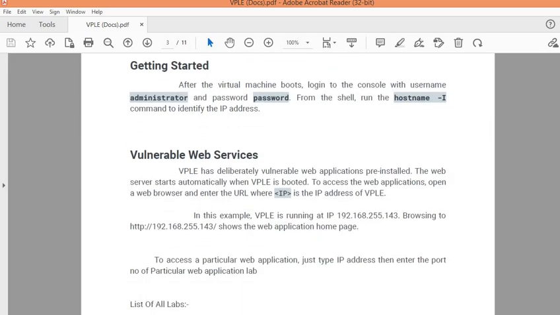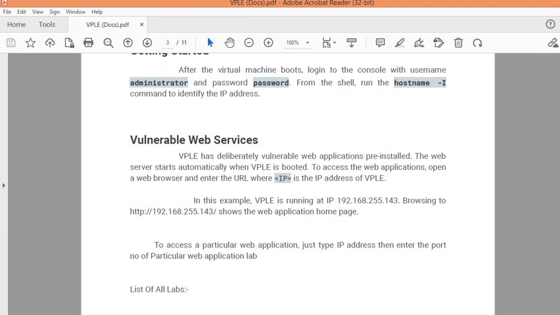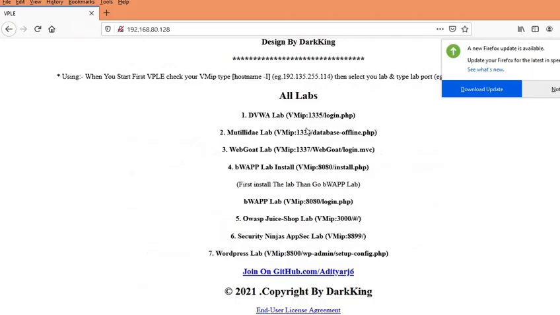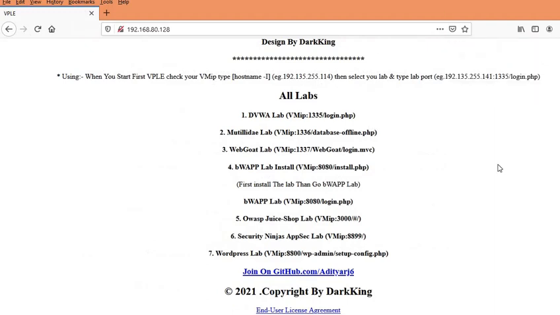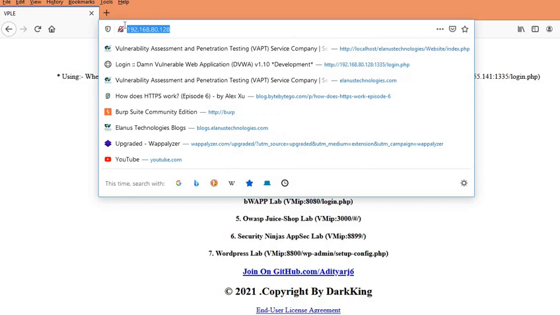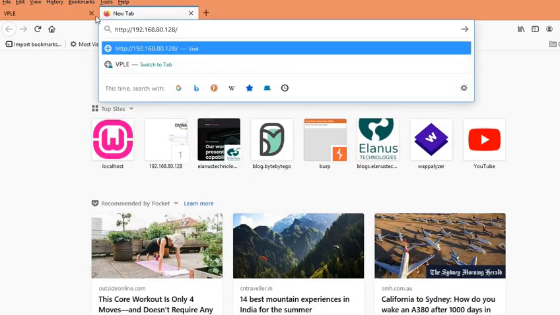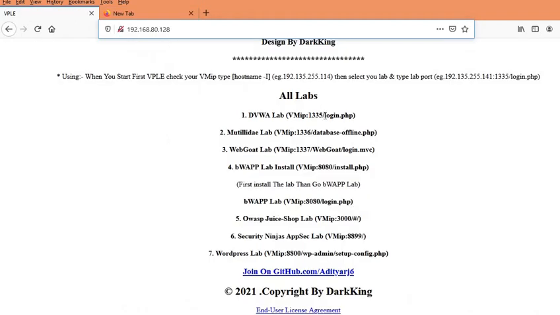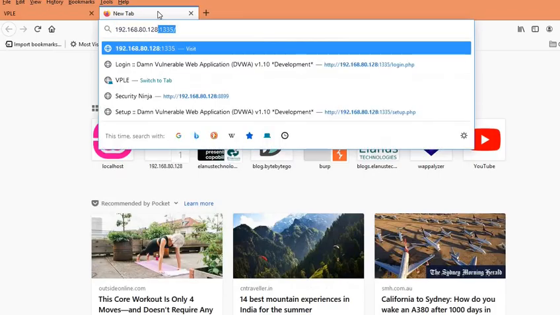I already showed how to use it. After finding the IP address, we need to jump into a browser and try to access the labs, which we already accessed. You can see my screen, where I got the IP address using the host -I command. First, we just copy this IP address, and now we will add the port number 1335.